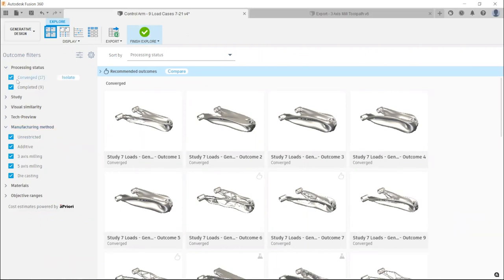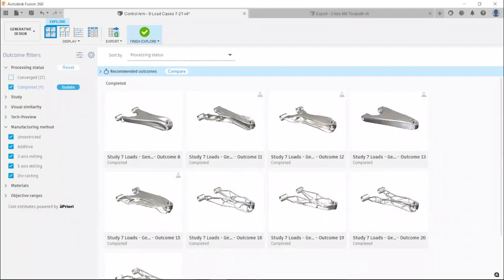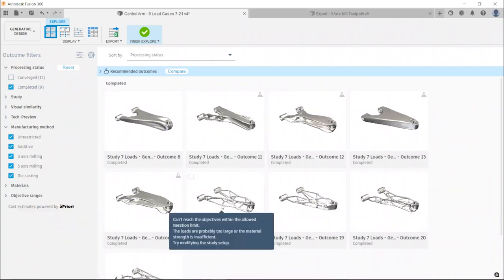So now on the left-hand side, we have converged and completed. Converged means that the results met our criteria 100%. Completed means we have results, but there may be an issue somewhere. Maybe we didn't hit the safety factor, or maybe it's not as stiff as we were intending it to be. So it's going to show us the results, but just be aware that we're not 100% on our solve.